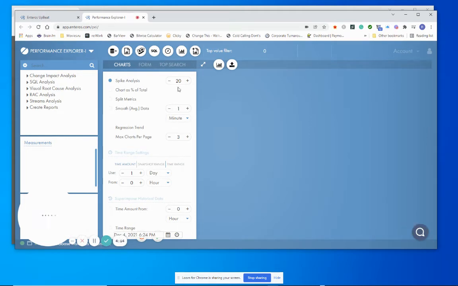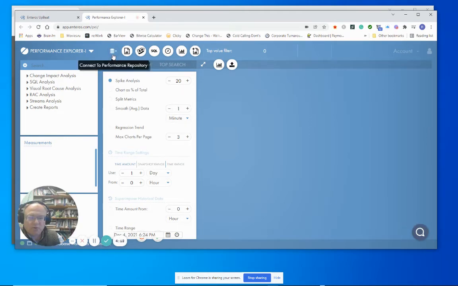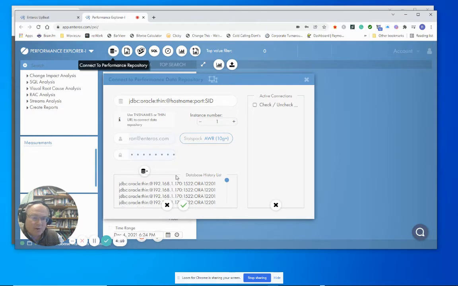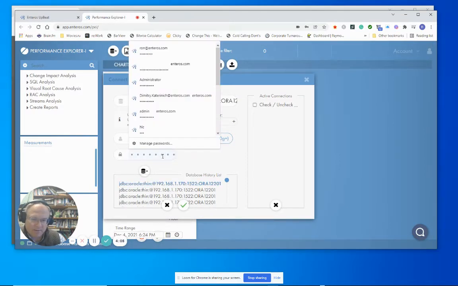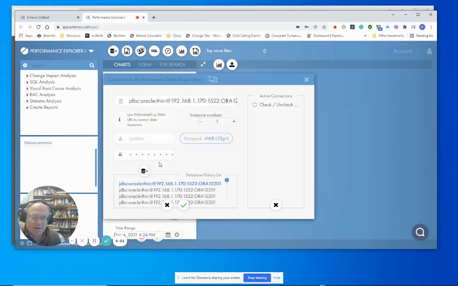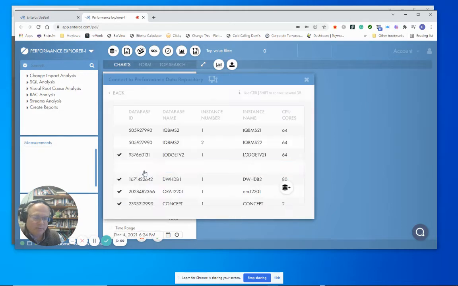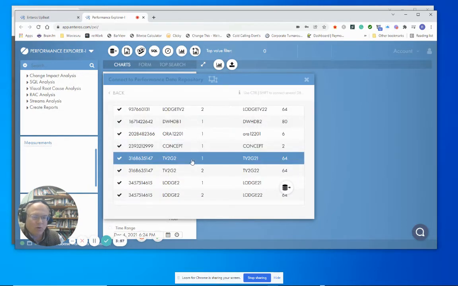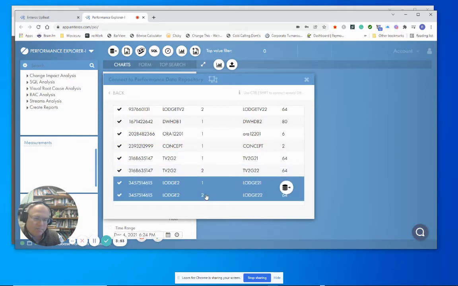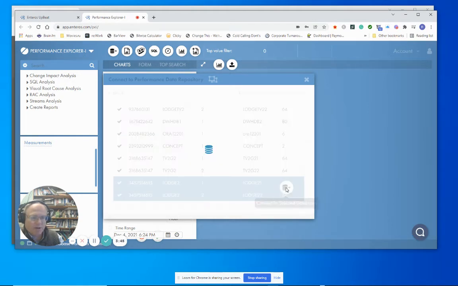After that, we're going to connect either to a database repository or to an individual database. In my case, I actually have a really good repository that contains information from multiple systems, including Oracle Real Application Cluster systems. I'm selecting two nodes. They need to be pre-registered, and you can add multiple new systems very easily to the repository. And in this case, we're going to connect to them.